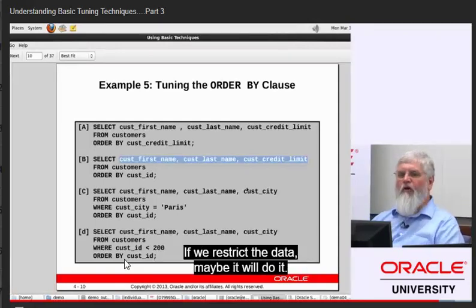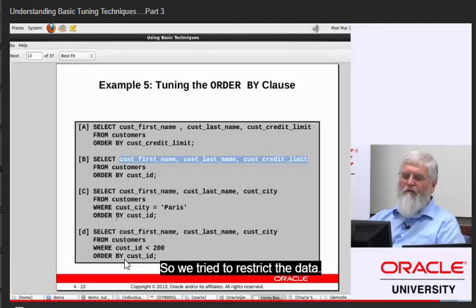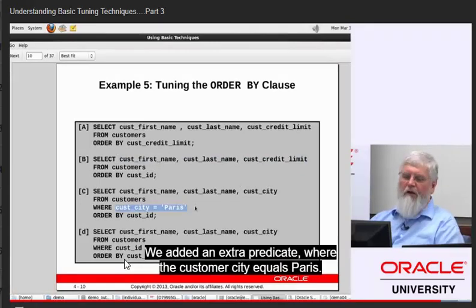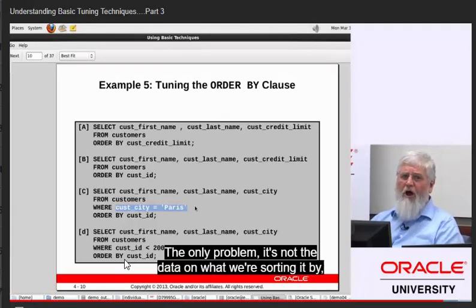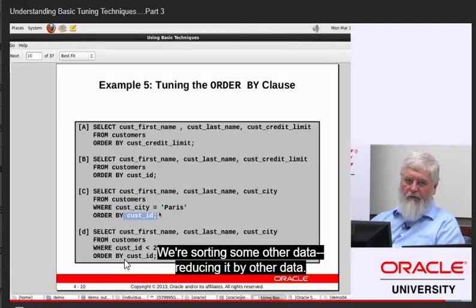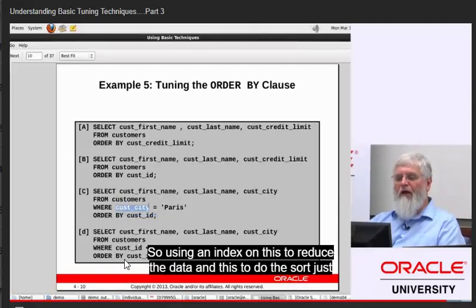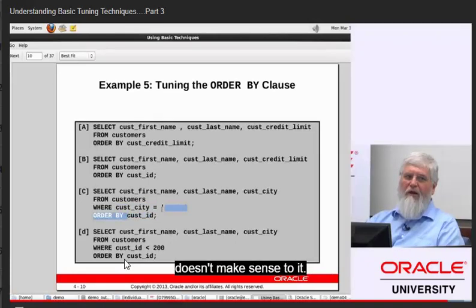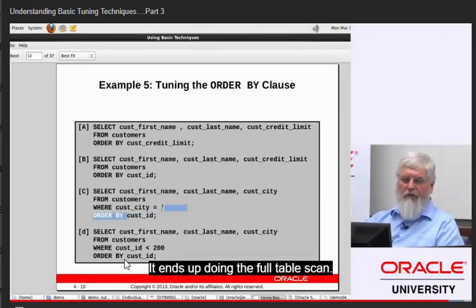If we restrict the data, maybe it will do it. So we tried to restrict the data. We added an extra predicate, where the customer city equals Paris. That will reduce the data. The only problem is it's not the data we're sorting by that we're reducing. We're sorting on some data and reducing by other data. So using an index on this to reduce the data and this to do the sort just doesn't make sense to it. It ends up doing the full table scan.